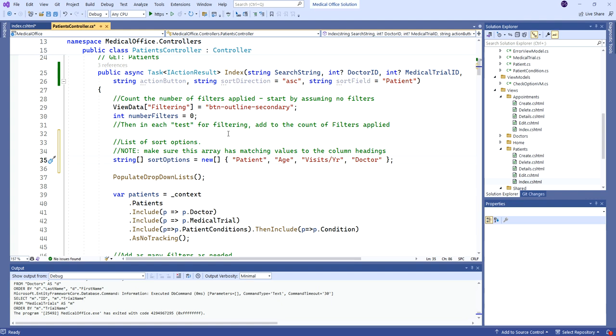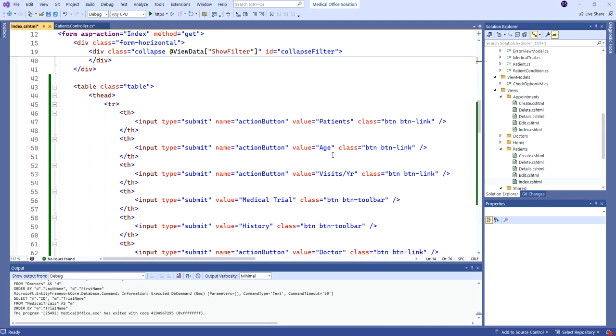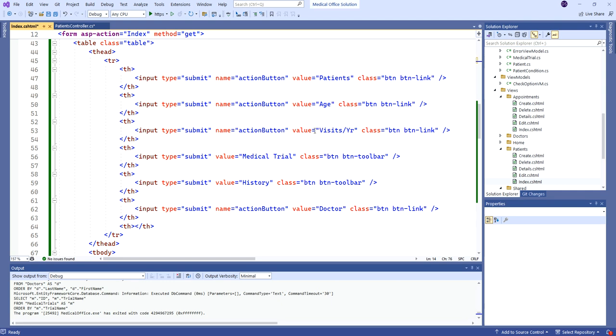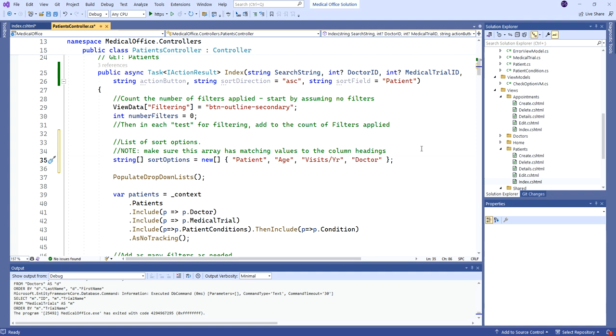List of sort options. Note, make sure this array has matching values to the column headings. This is why we can't just rely on the display name properties in the model, because the values I put here have to match the values I've used down here, for the actual values of the buttons I want to be able to sort by. They have to match for this to work. But that's okay. Make sure that this array has matching values and we're good. So that's it. I can populate my drop-down list.